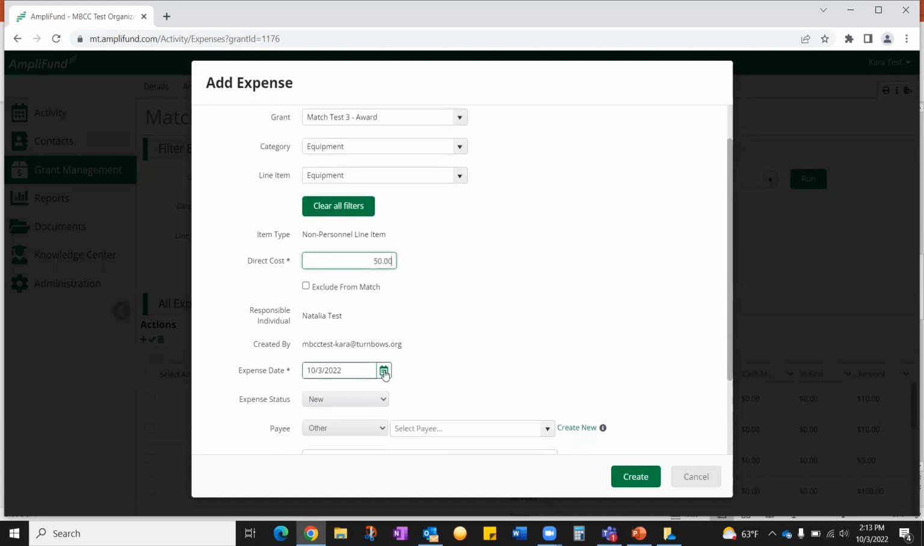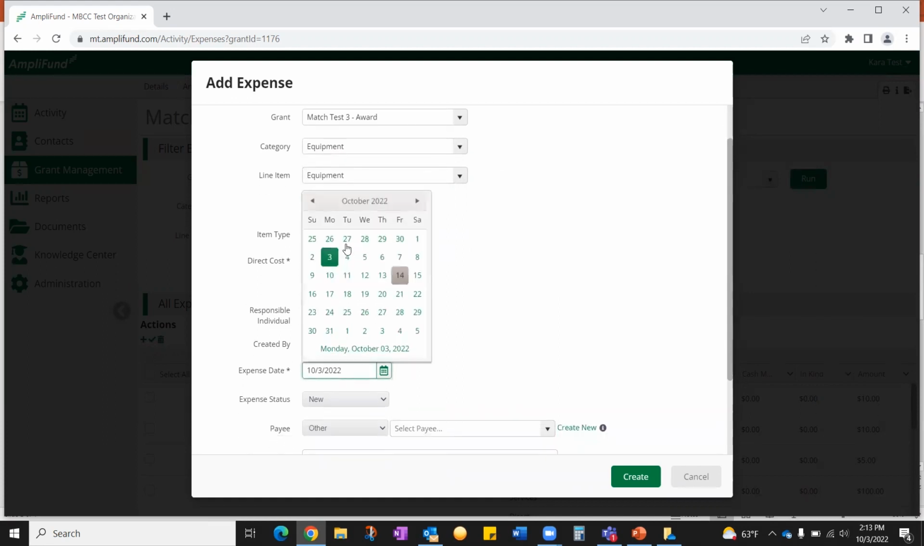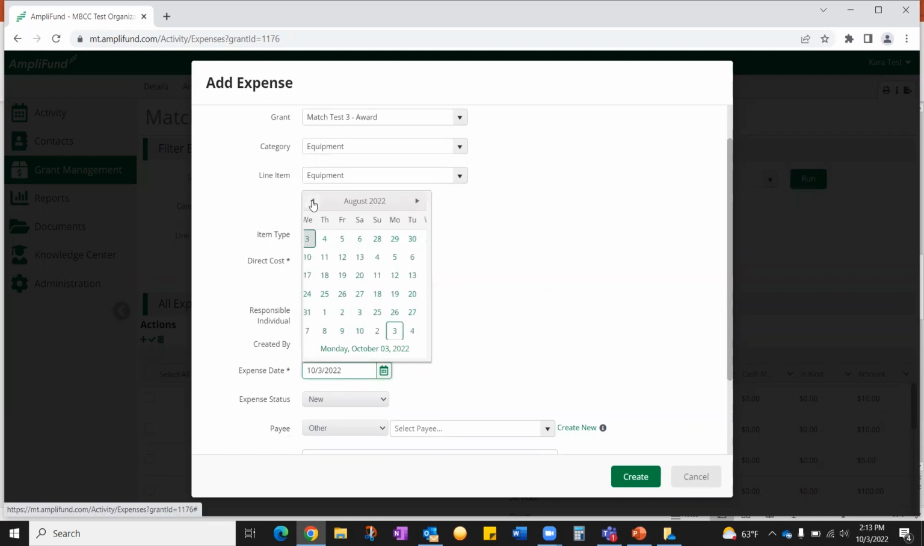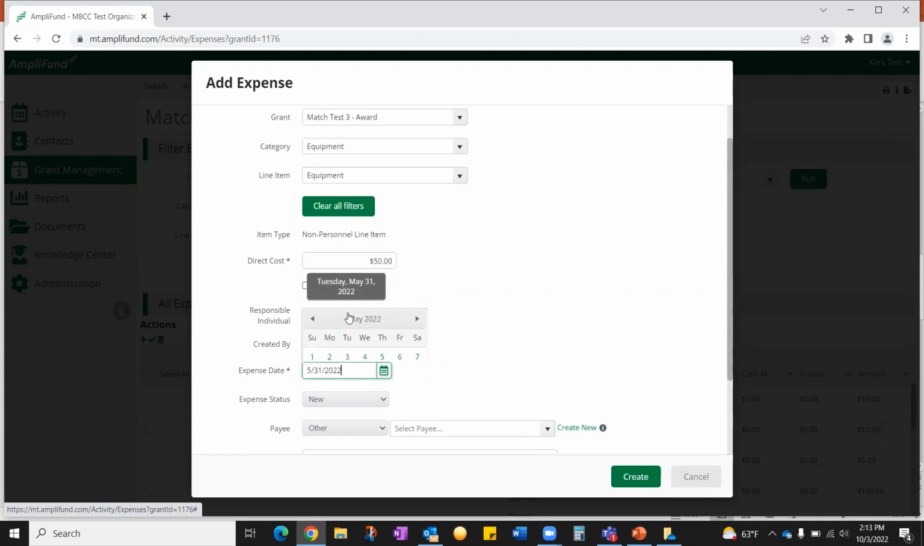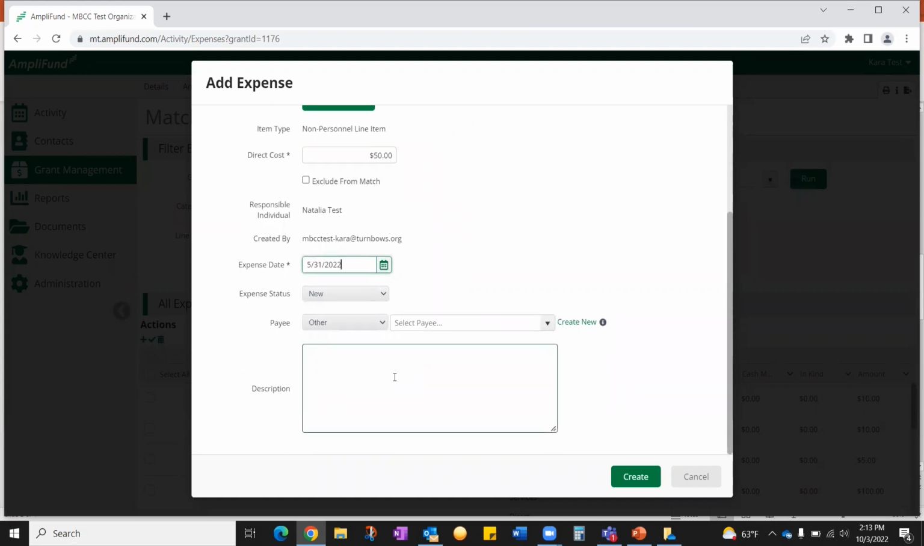And then you need to make sure that the expense date is changed to reflect the period in which you are entering the expense. We're going to do this for the month of May. So we're going to select May 31st. Down here in the description, this is where you can add any comments that you might need to for clarification.